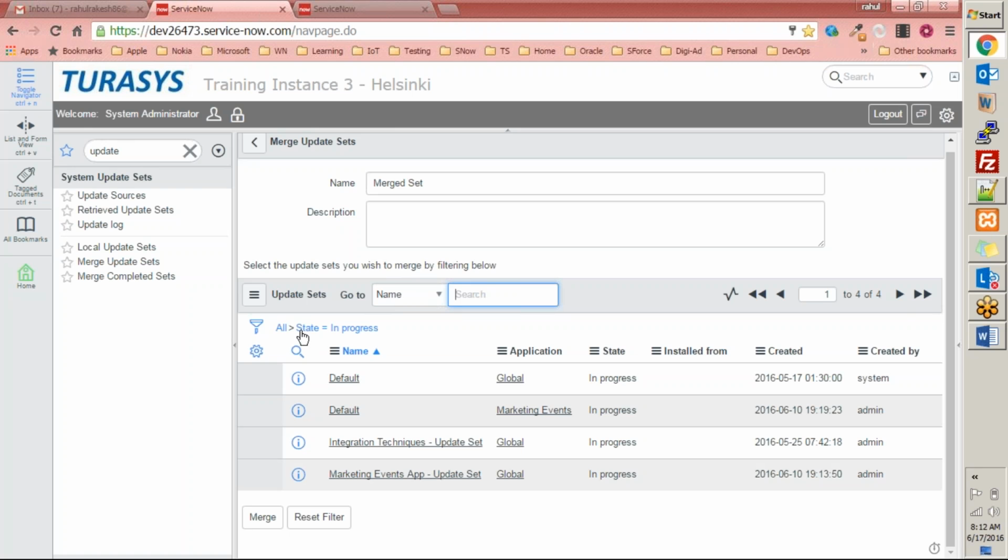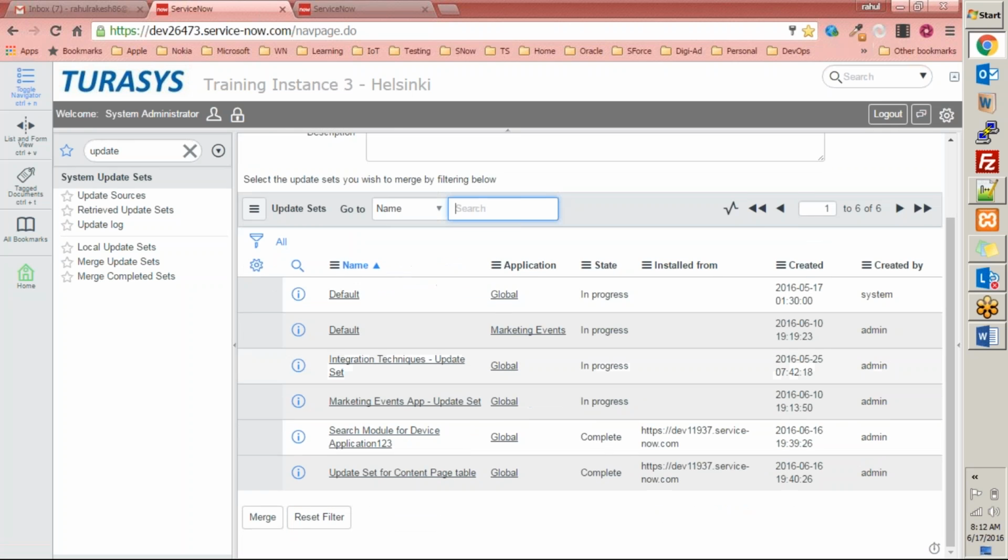You can pick more update sets. For example, right now I am filtering only on those update sets for which the state is in progress. If I hit all, I'll see all the update sets available and I can merge all of them by picking those update sets from the list here.